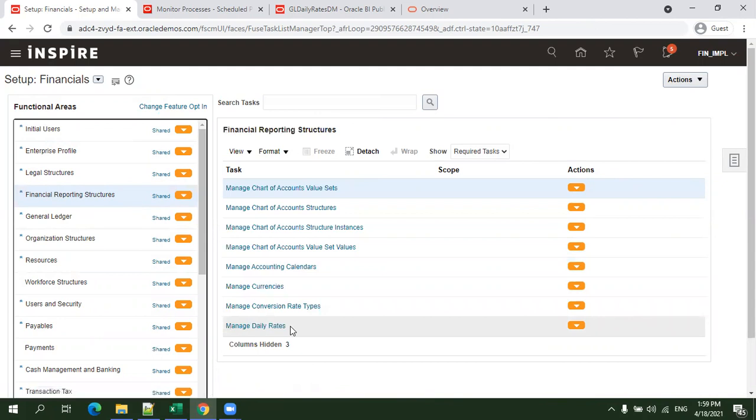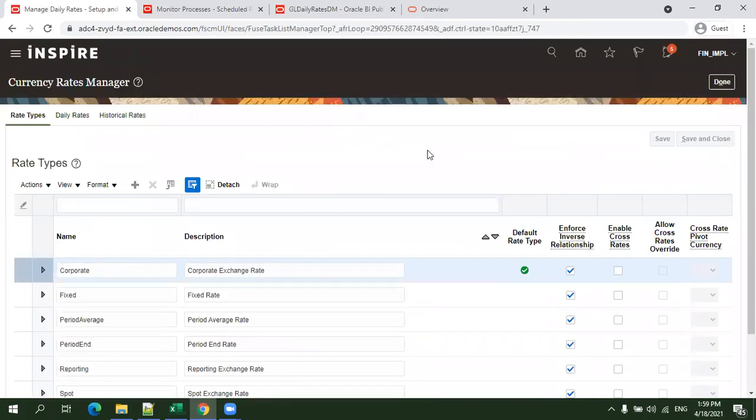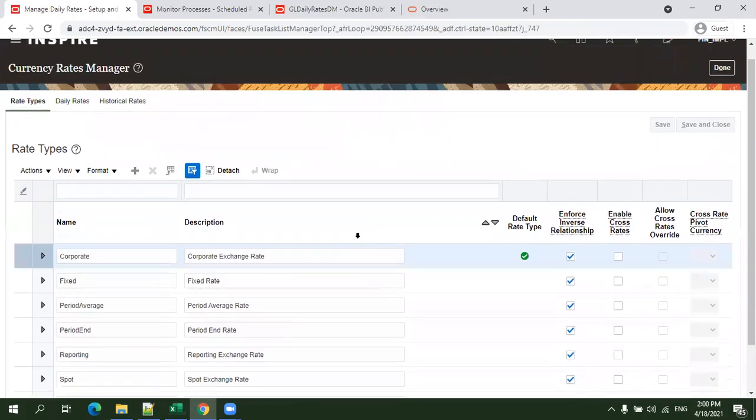This is a task using which we can find out what daily rates are configured, what conversion rates are configured, and remaining information. Click on this task, Manage Daily Rates. This provides information about the rate types defined and the existing daily rates for the appropriate currencies, like the from and to conversion for a particular currency on a particular date, what the currency rate was between two currencies, and these are the different rate types defined in your system.